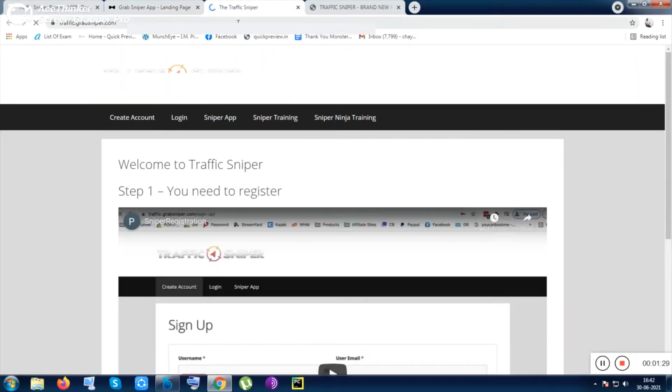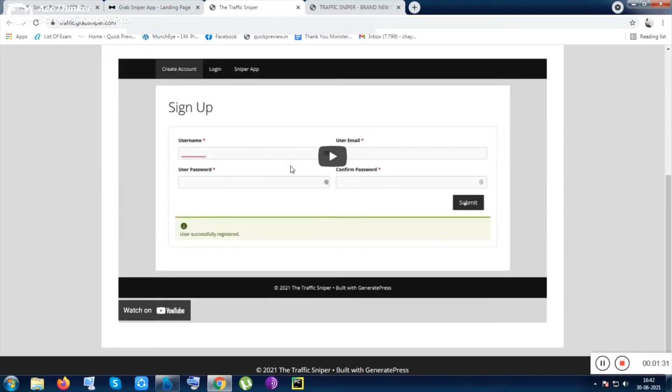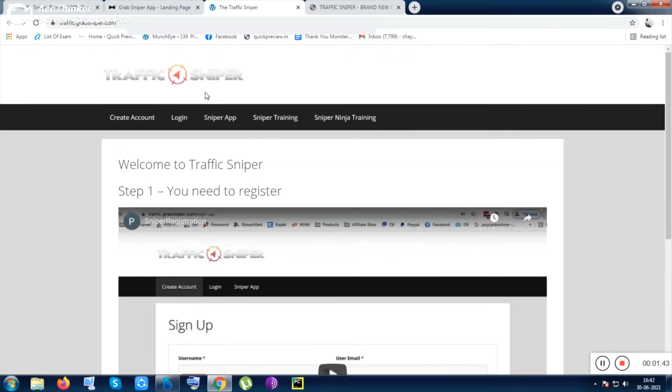Inside the Traffic Sniper you will be taught to register using the email you purchased the tool with. Exactly that email would work inside this tool. You give the email, and then you can grab the automated software, the Sniper app. This is the Sniper app. I have not used it.